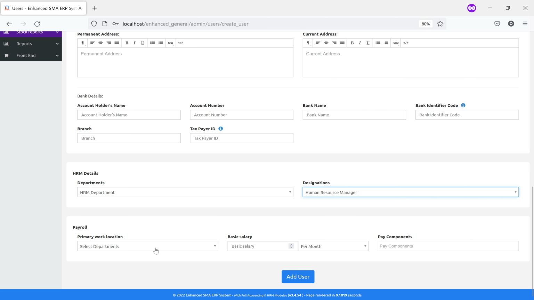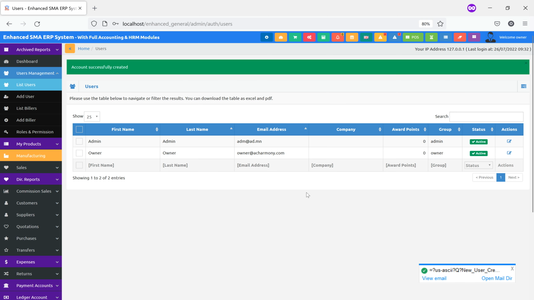You can select the primary work location. Let's say warehouse one. Then you can set the basic salary. Let's say the basic salary in this case is $80,000, and it's per month. You can set per month, per week, and per day. Then these are the payment components, that's the benefits if you have created any, but right now we have not created any benefit. I will do that when we go to the HR module. So let's have this user created. I click on add user and have this user account created, and an email will be sent to the user.